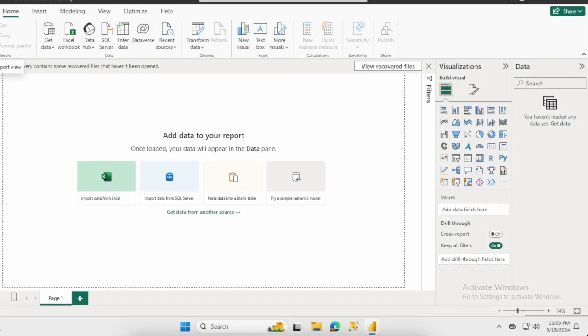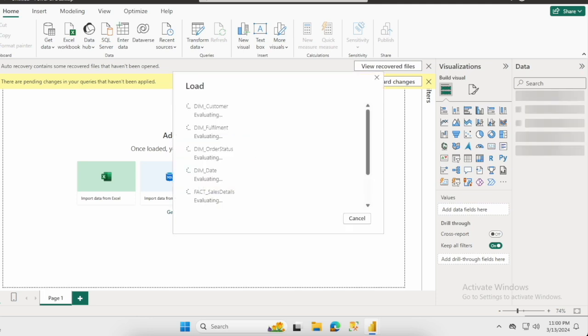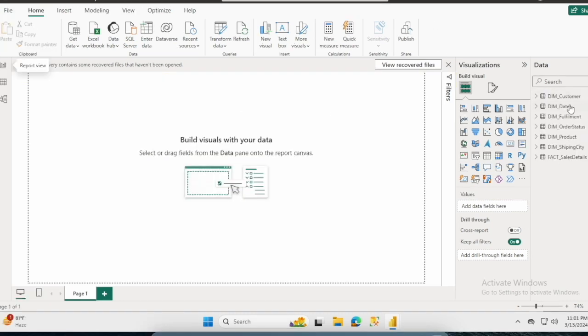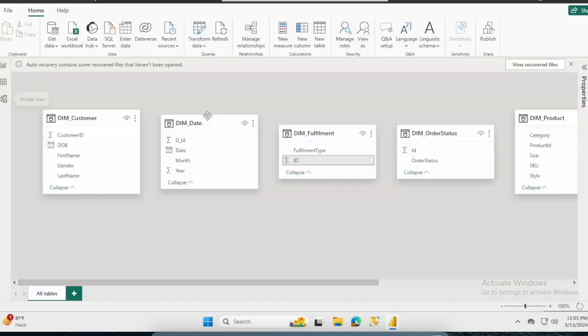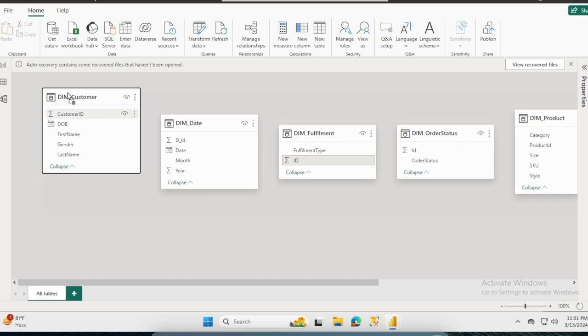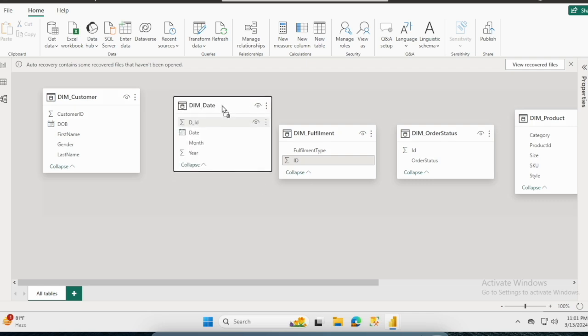Now this time it will load all the records we have in our Power Query Editor window, and it will show you the data sets in your right hand side box. It loads everything, but we need to check the relationships, because we have unchecked a few of the columns, and this time we don't have any relationship between any of the tables.